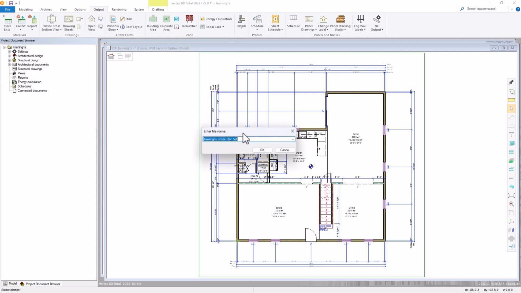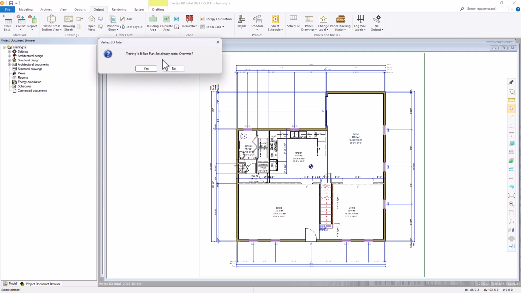Prompts you for a file name. The file name starts with the project name and then adds the plan set name after it. I'm fine with that. You can change the name if you wish. I'm just going to select OK. And if a file with the name exists, you will be prompted to overwrite the file. I will select Yes to overwrite the existing plan set.